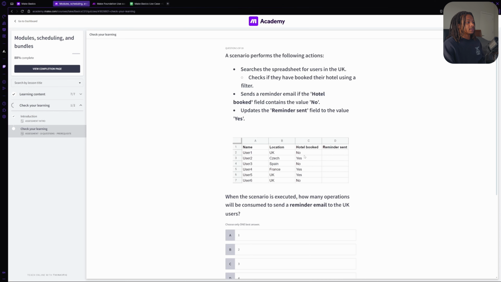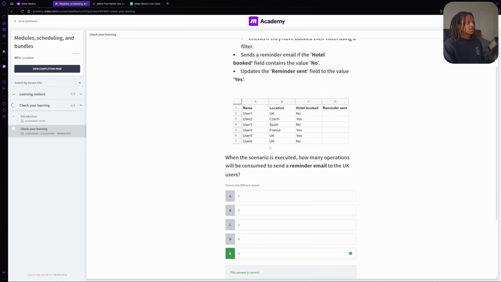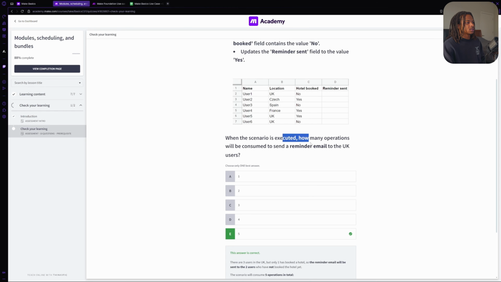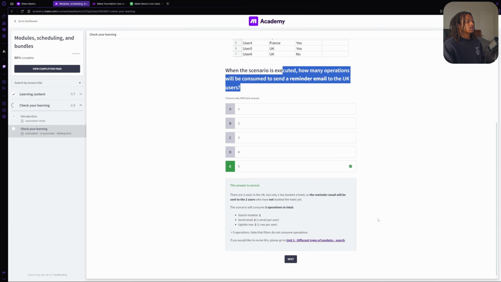Now, if you go to all the no's, there's only 3 no's. That means there was only 3 reminder emails sent. Now, if they asked how many operations would the entire scenario take, yeah, it's 5, but that's not what they asked. They worded this very terribly. But anyways, we gotta write this time around because I'm from the future.